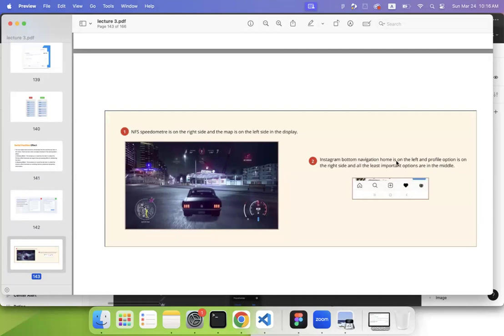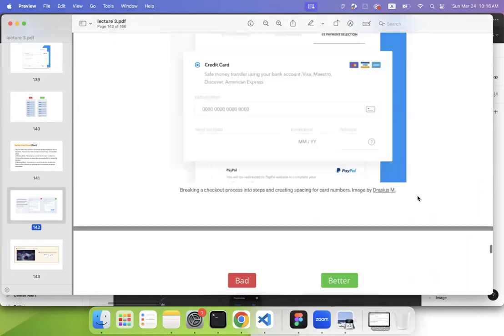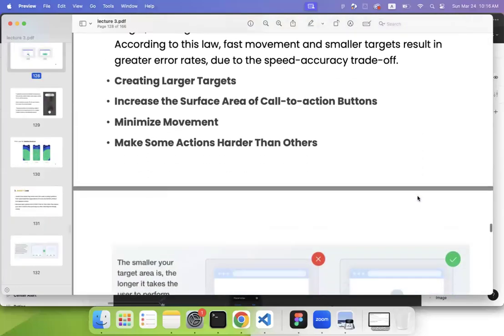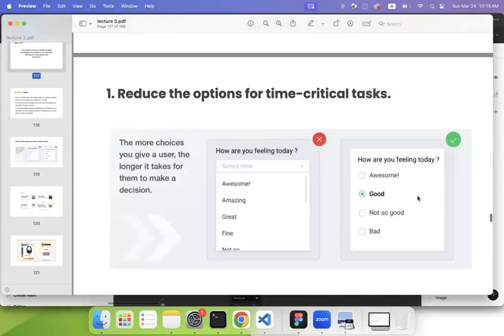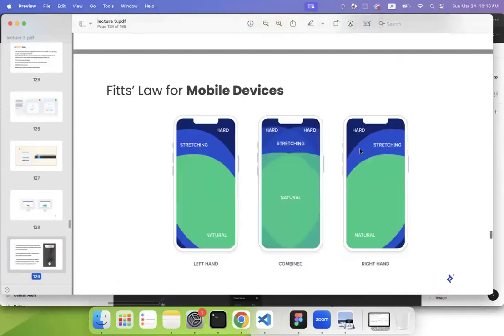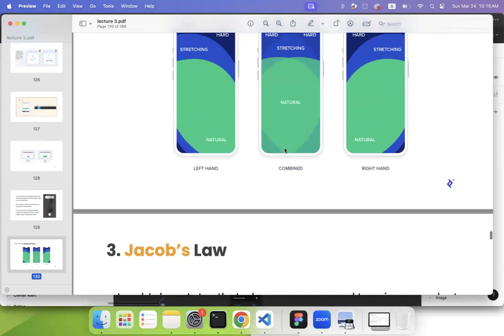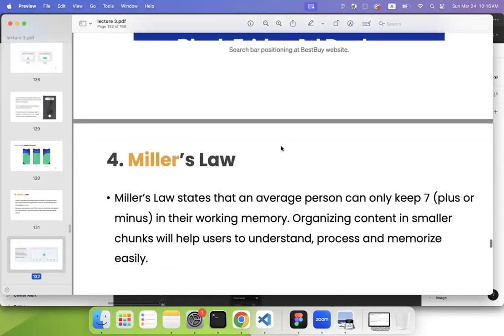Instagram bottom navigation is on the left side and the profile option is on the right side, and all the least important options are in the middle. So you can easily navigate. So it is again this law I told you about, the screen positions where users can access easily. So for an example, Instagram using this part to post some new item, and this part is also very reachable for users. So all the most required items are on left and right side corners, whereas the other icons are in the middle.